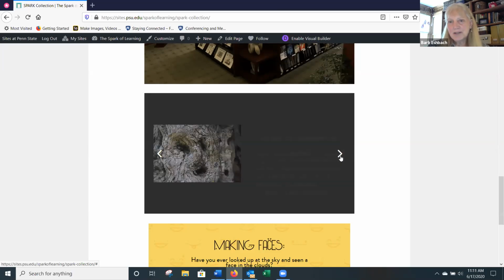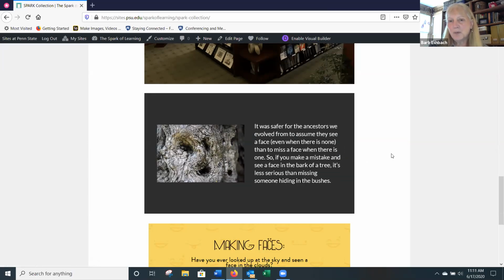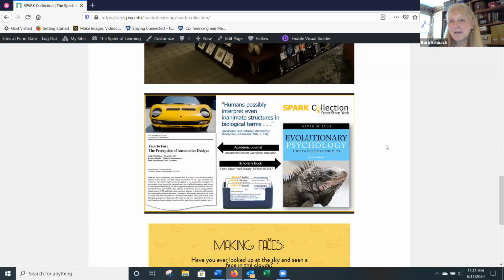But as part of this display, you also want to get them to really think about, again, this bigger picture. And so this whole idea of seeing a face in a bumper of a car, or seeing faces in inanimate objects, really is the bigger picture of our ancestors that we evolved from, that it was safer for them to see a face when there wasn't one than to miss a face when there was one. And so that can lead them to thinking a lot of other questions.